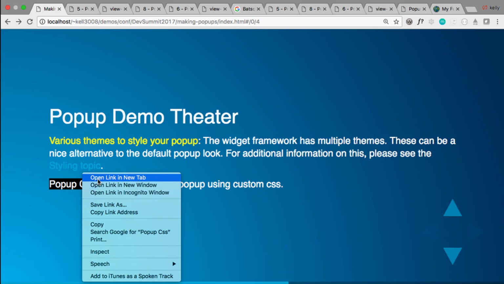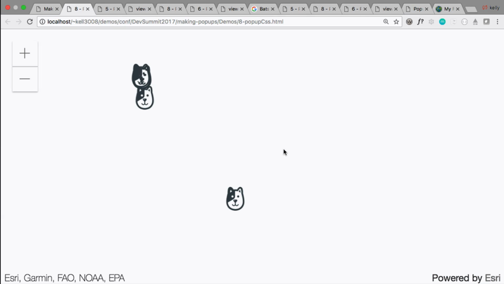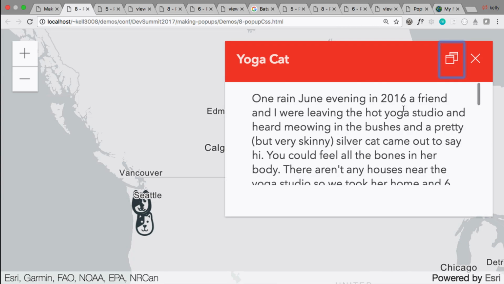Another way you might want to modify the pop-up is maybe you don't want to change the whole pop-up background to be a particular color. Maybe you just want to change one piece of it. So let's look at how we do that. So here's an example again of a cat. In this example, we still have this white background, but I wanted to change the title area to be a red color, maybe to match the theme of my application, and change this font color to be white instead of black. And there's a couple different ways to do that.